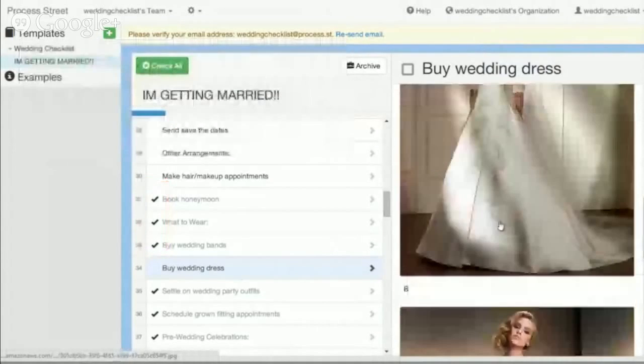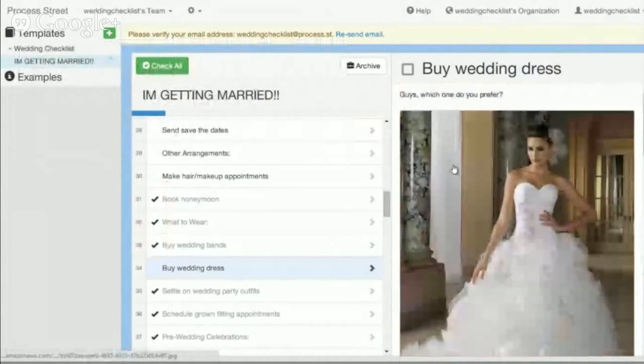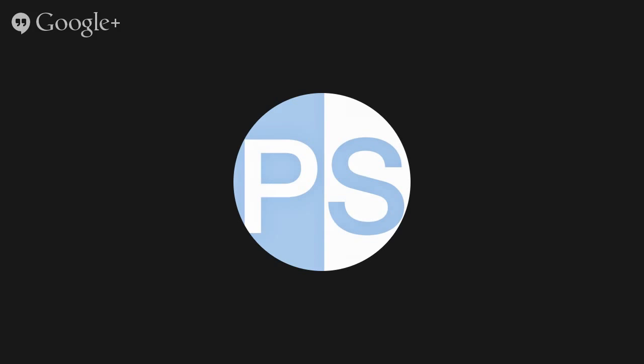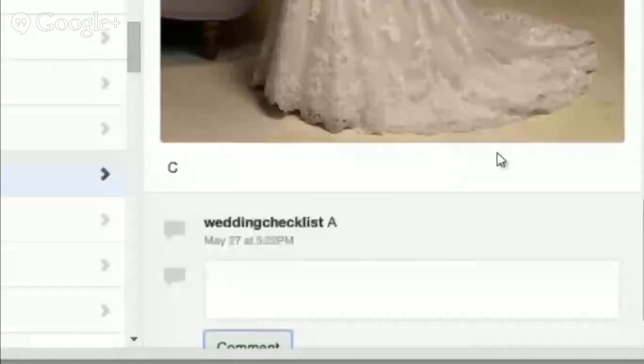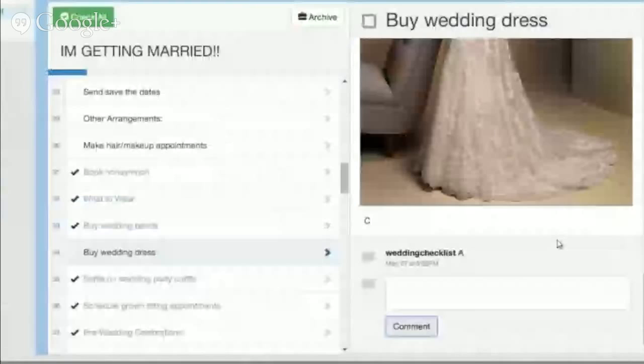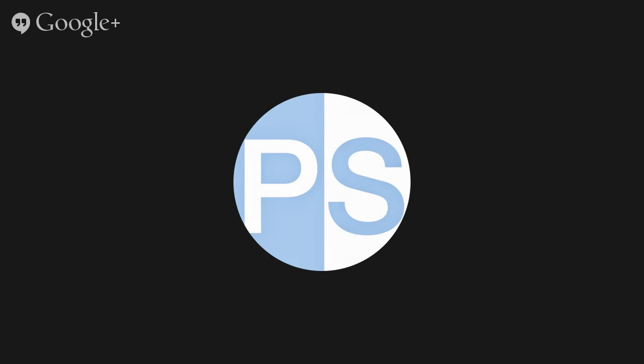It's got the 3 different options, and everybody can comment and say, I prefer A, or B, or C. And you can have a discussion around the different wedding dresses that you're choosing, just as one of the many things that you could be doing, and everything that you want to do.